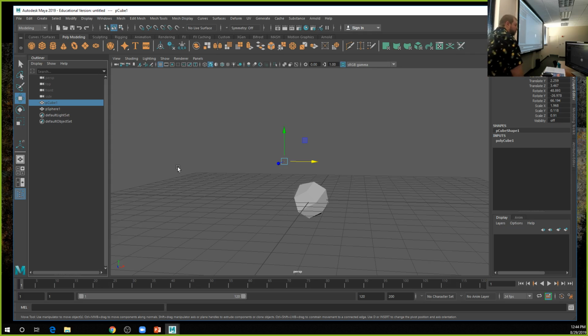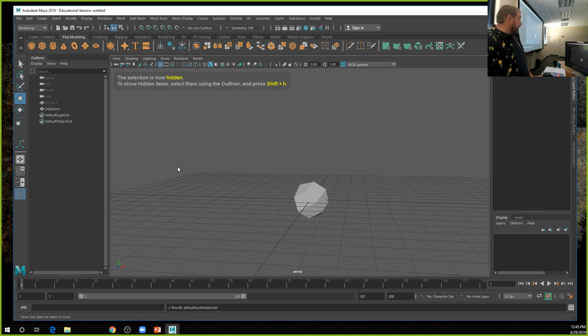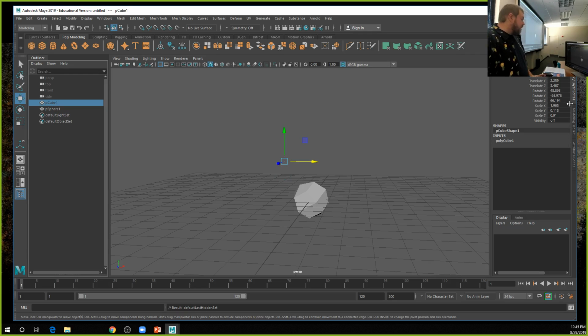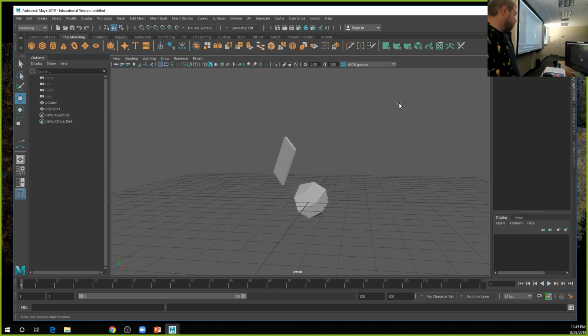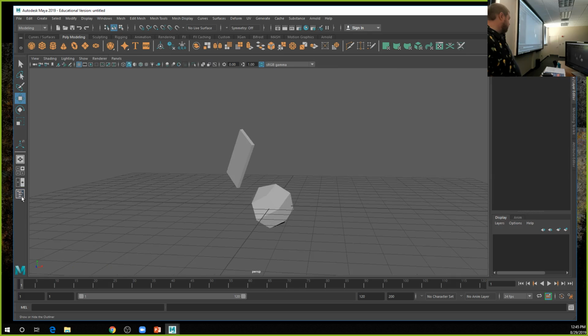There's also a shortcut key to hide and unhide to turn on that visibility. Control H hides it, Shift H brings it back. So we've already hidden it, so Shift H will bring it back. Control H will hide it. Okay. So if I want to bring that back, I can select here and I can either type in 1 to bring it back, or I can do Control H or Shift H. You'll also notice that there's a little button right here that will open and close our outliner.